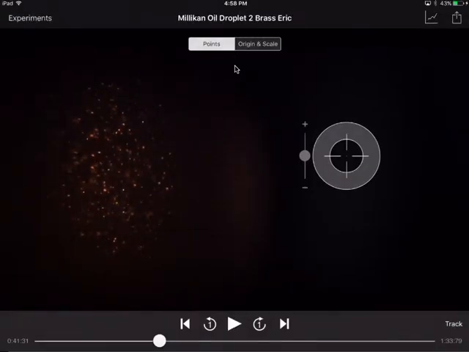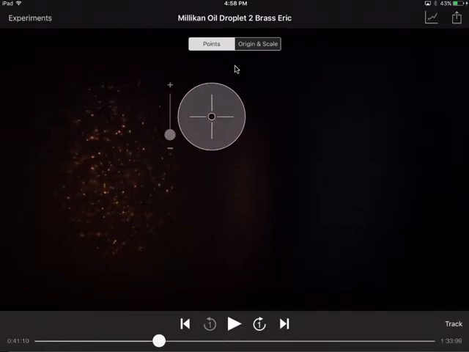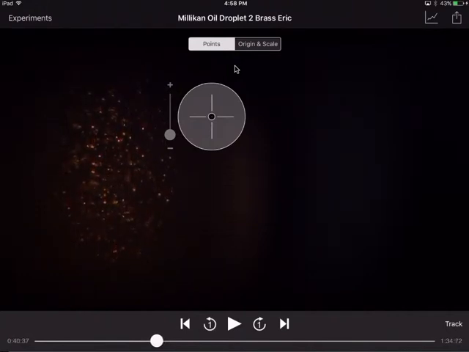And I see one, and I wish I didn't have as many oil droplets in here, but I do. So I'm going to try a couple of things. I'm going to go ahead and try to track this oil droplet right here. I want to go back a little bit, and I want to use the tracking function of the program. So let me go back, and I'm just going to try to get some real good data.